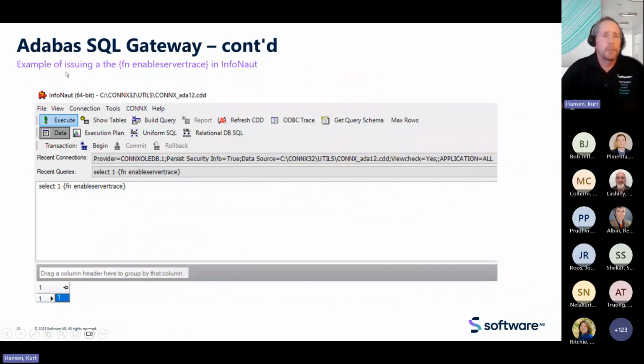And then just as an example of how you would do it, you can use a tool like Infonaut to start off. Again, for that specific session, you enable a server trace, and then you can use the same function to turn it back off or disable it.